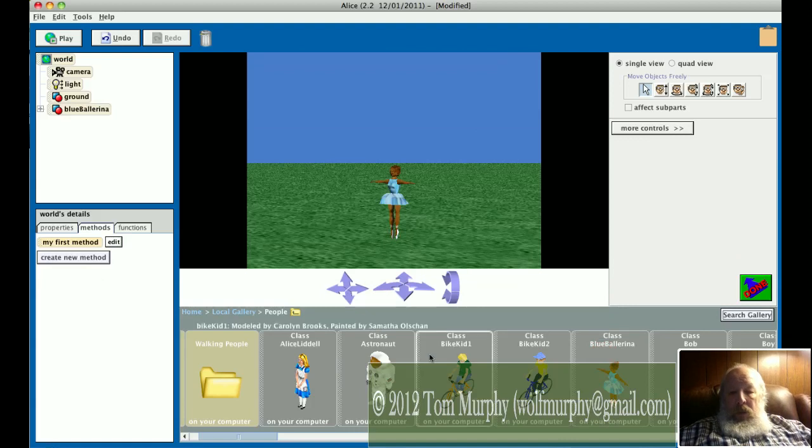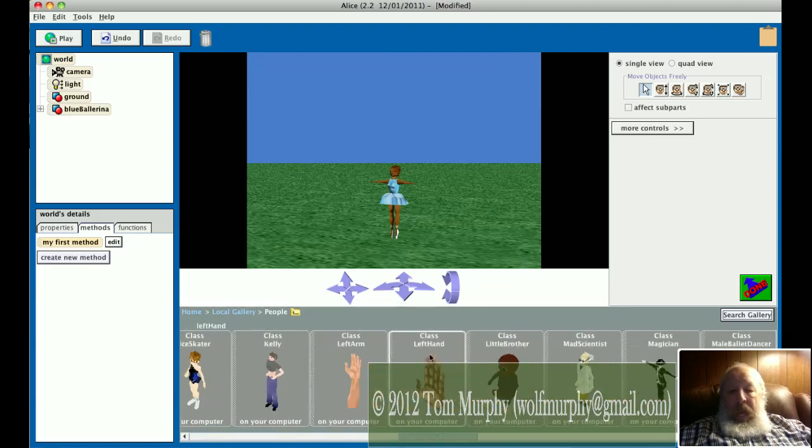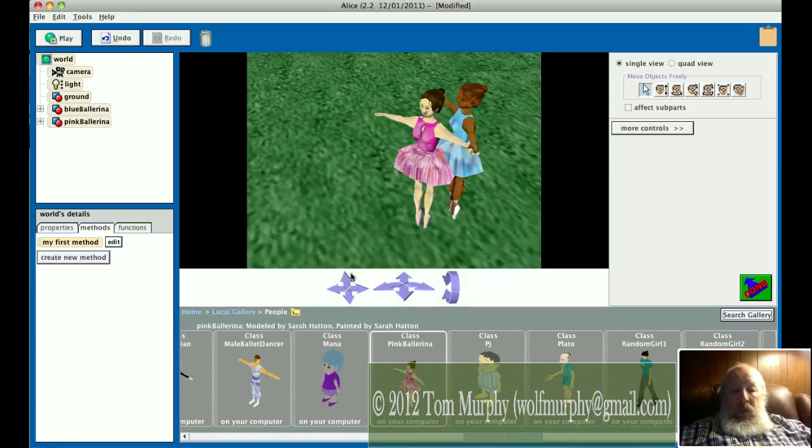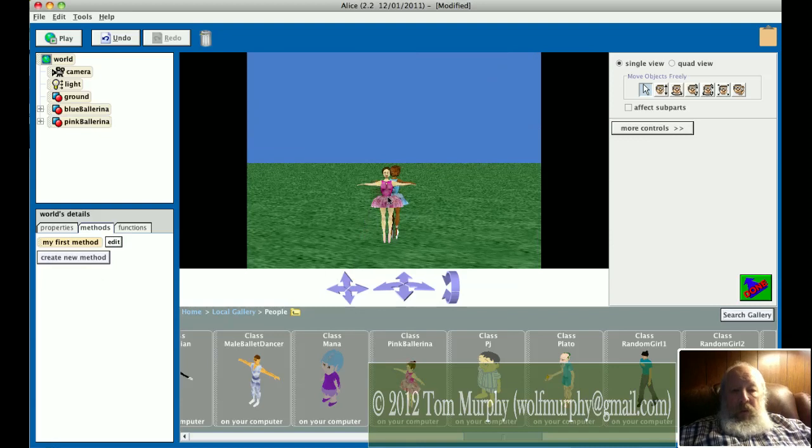Let's add the blue ballerina to the world. And let's slide down a little bit more, and there should be a pink ballerina under the P's. And there's the pink ballerina. Let's move her a little off to the side. And we're done.